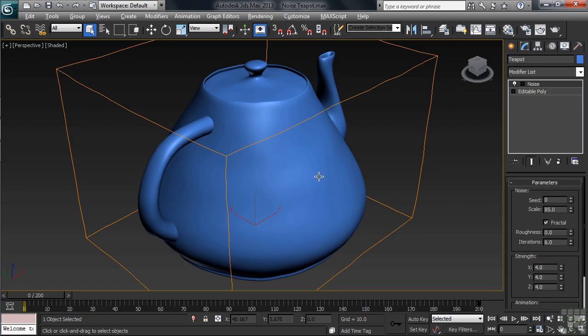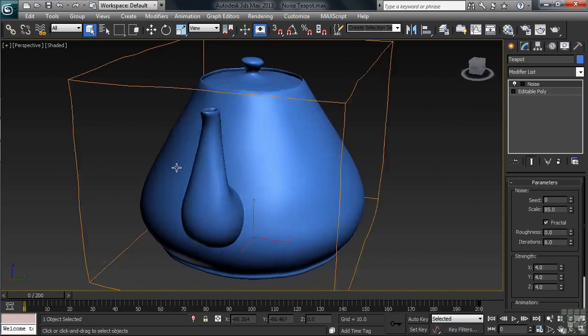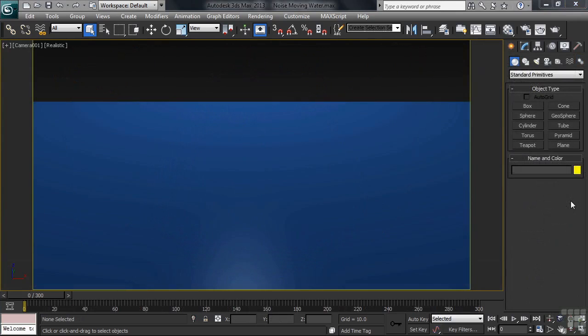Now, during my initial comments, I also mentioned that noise could be used to create the effect of moving water. Let's take a look at how you do that. This is a file named Noise Moving Water. You can find it in the Working Files folder. The scene consists simply of a plain object that's had a few extra segments added in both directions.